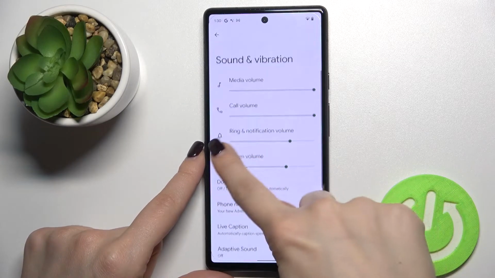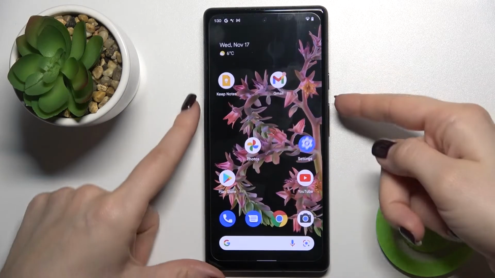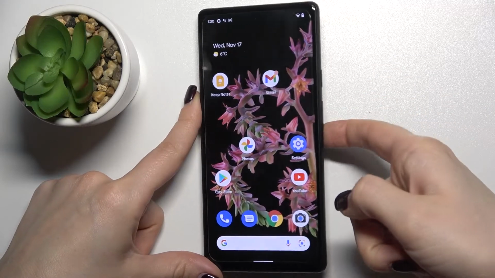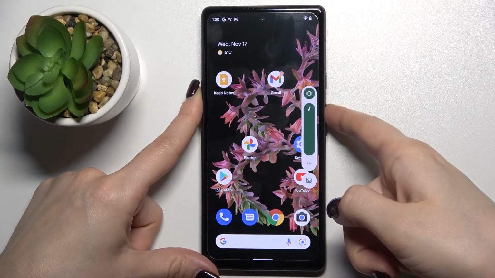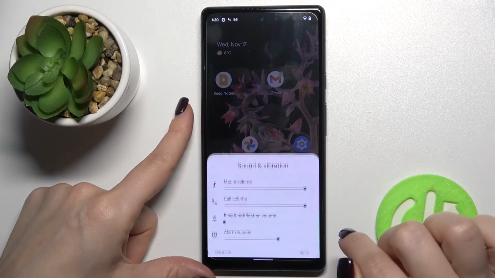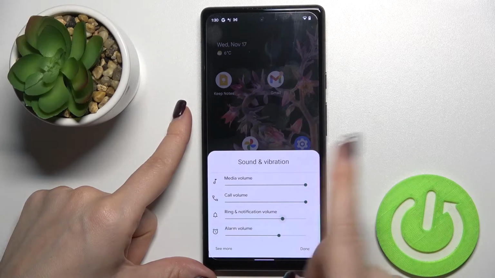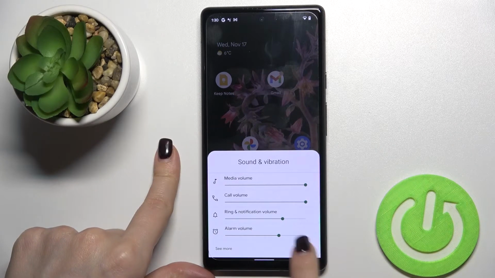There is also a second way. Just press the volume button on the right side panel of your phone, go to the three dots here, and in the same way swipe with your finger to the right side and tap Done.